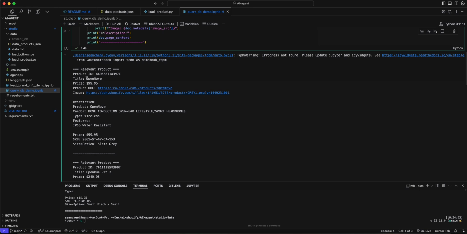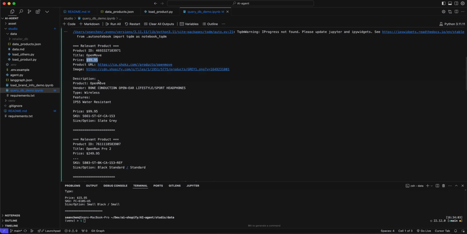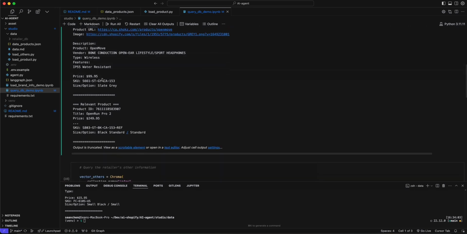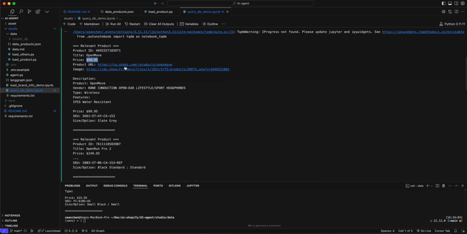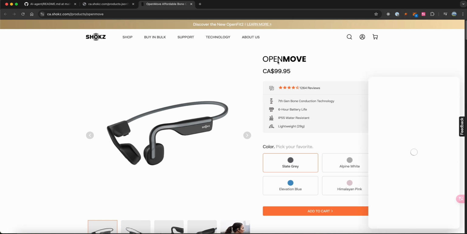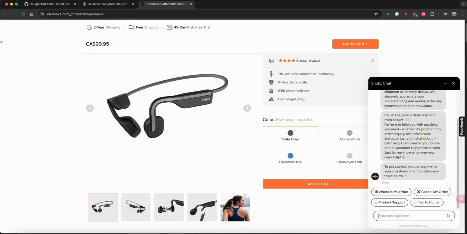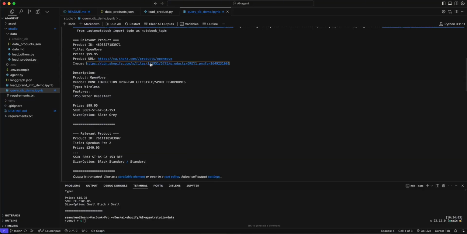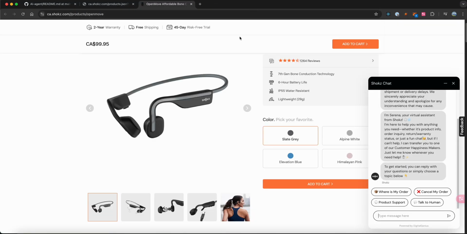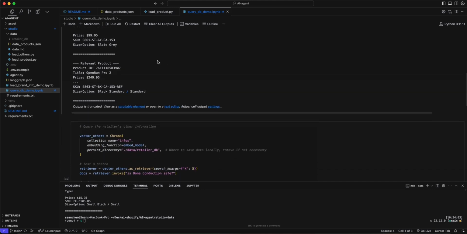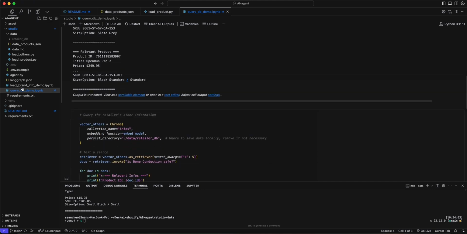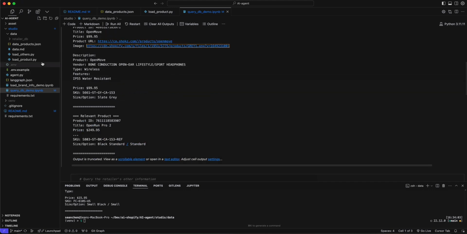The first one it recommends is an Open Move. I mean, it's a good suggestion. The price is not so high, with many of the details and even the product URLs. I think it's legit. And with the images, it's also correct. So basically it gives me all that. These are the product infos.